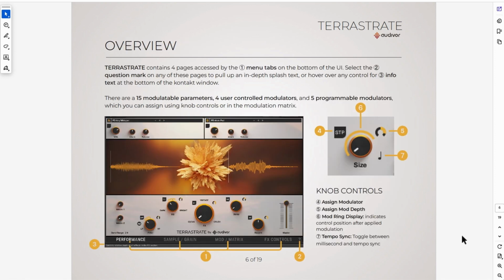So we've got 4 pages accessed by the menu tab. You've got performance, your sample grain, mod matrix, and the FX controls. You can assign mods from this little bit here. You can see there's one on the filter, one on the EQ, one on the delay, one on the reverb, and one on this effects. Yeah, I absolutely love these graphics. And this moves with the mod wheel.